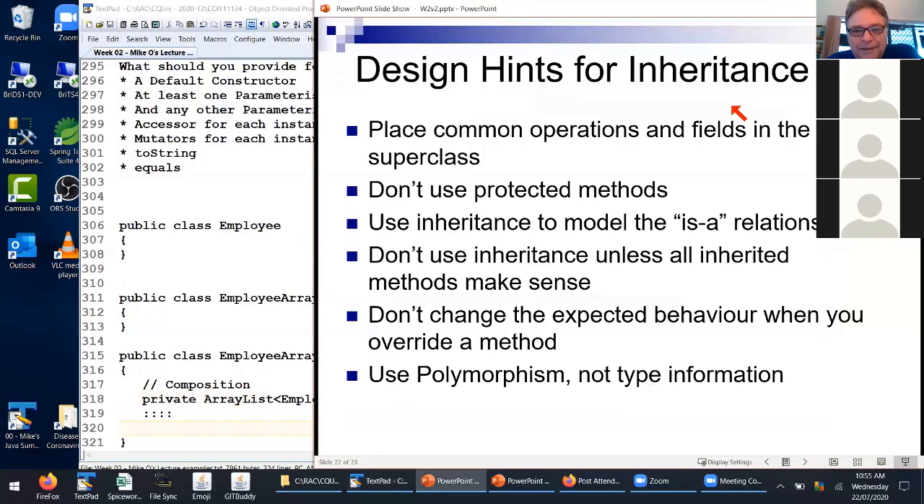Don't change the expected behavior when you override a method. For example, toString should just return a string. The toString at each level should just return a string representation of the data. Get salary should just return a salary at each level. Okay, so get salary for employee, get salary for manager, and so on.